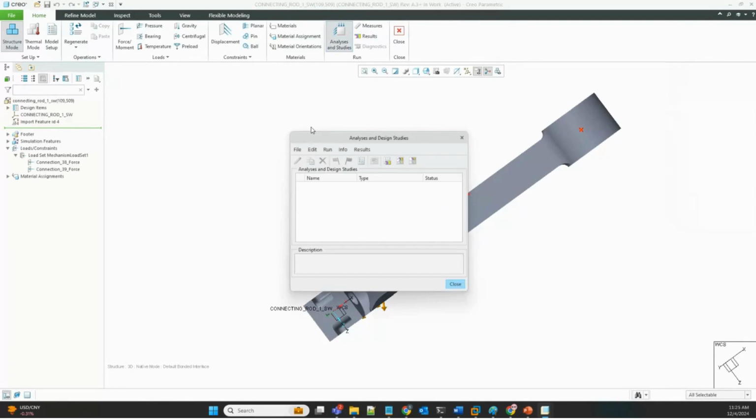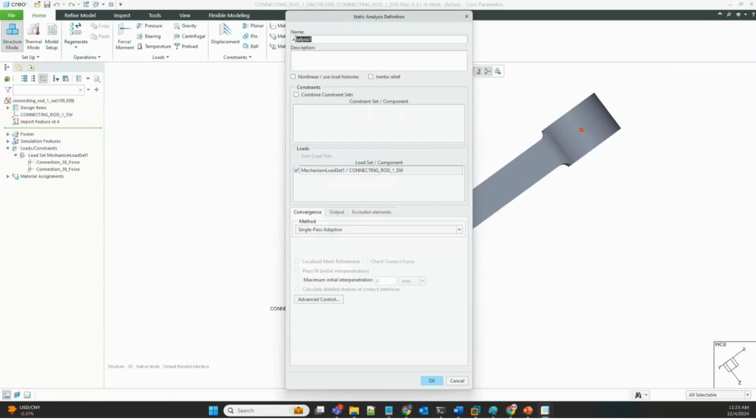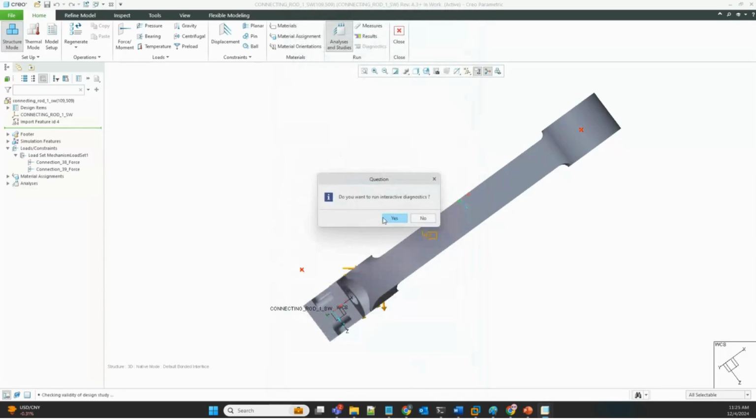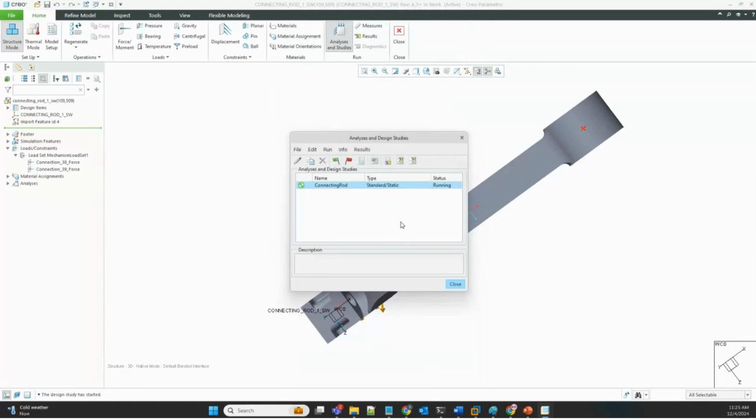And then finally, I'll go and create a static analysis on this connecting rod. And finally, I'll select inertia relief and click OK. And inertia relief, we only use that because I don't have any constraints defined in this case. Okay. Go ahead and save, and I can run that.